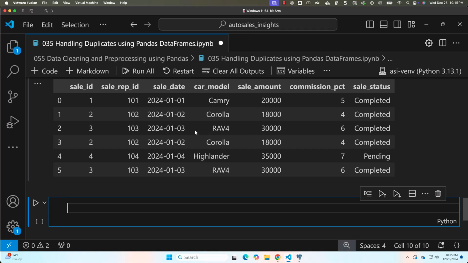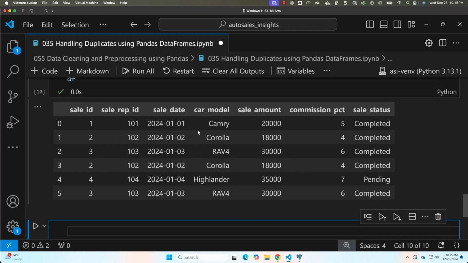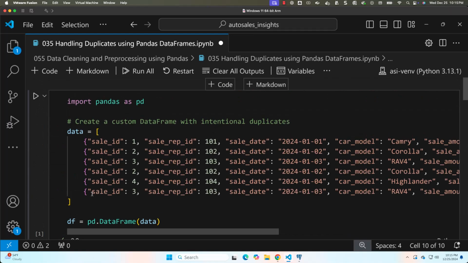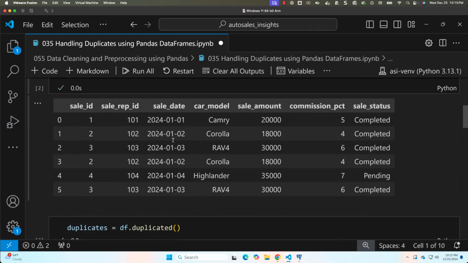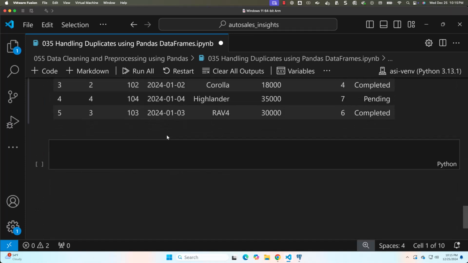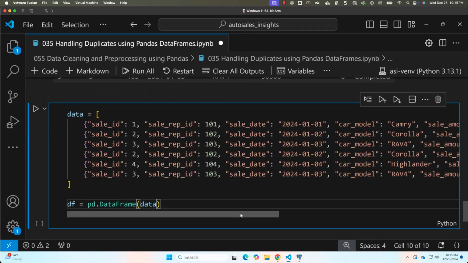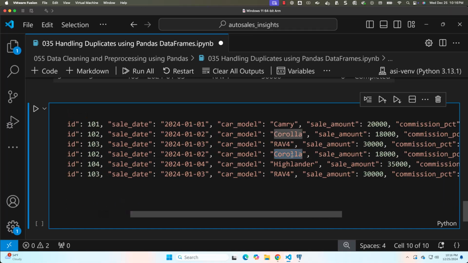Now, the fourth record and sixth record are exact duplicates of other records. In some cases, we might get data like this. Let me copy this and paste it here. In this case, you might have the sale ID as a duplicate, but other attributes might have different values. For example, in this one, let's say Corolla in lowercase, and also probably the price might be 19,000.